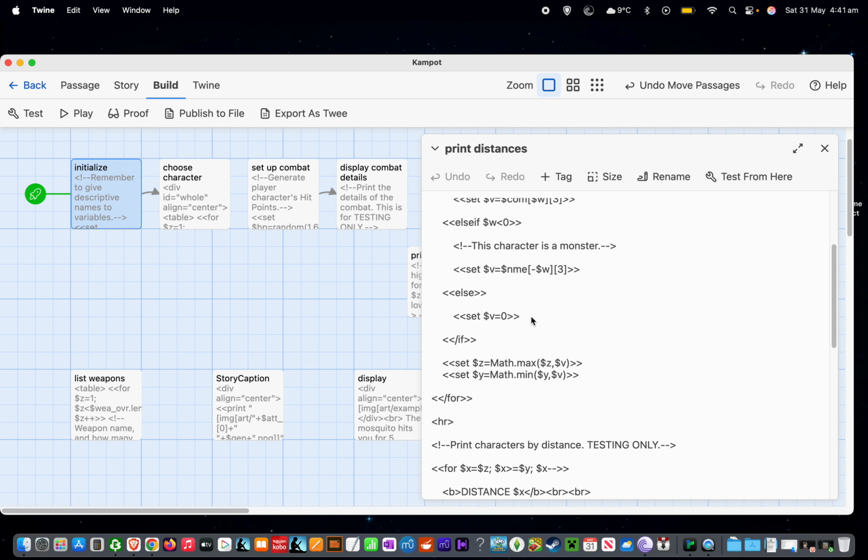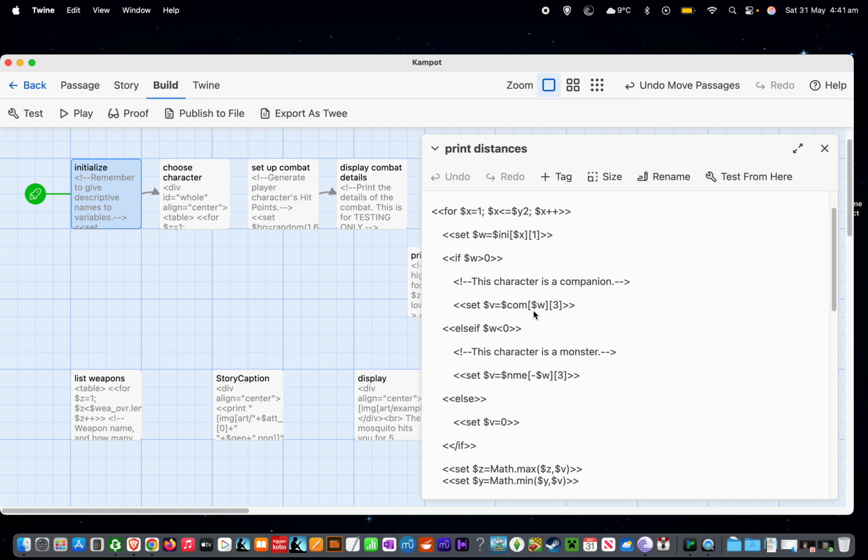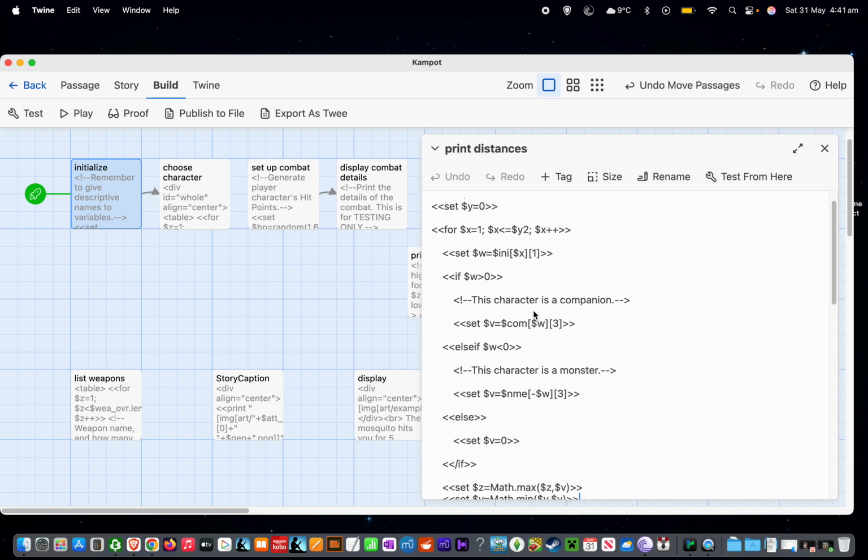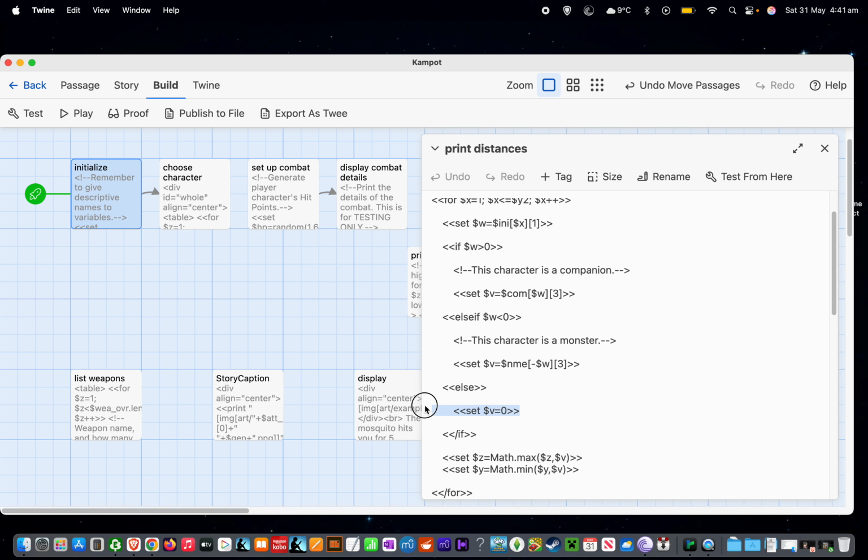Now you might say, why do we have this else, set V equals 0, if it's the player character? Why don't we just not do anything if it's the player character?